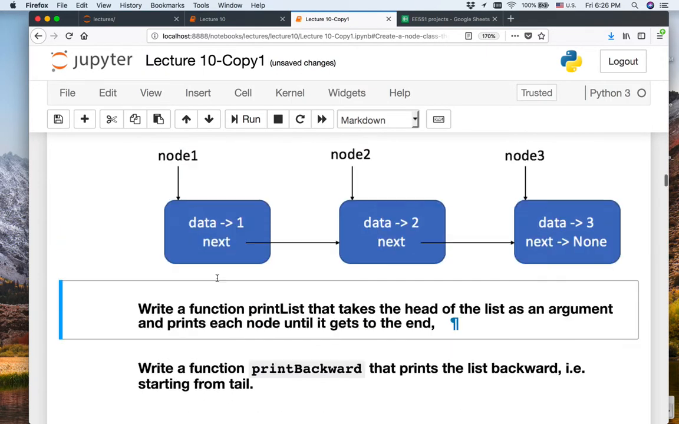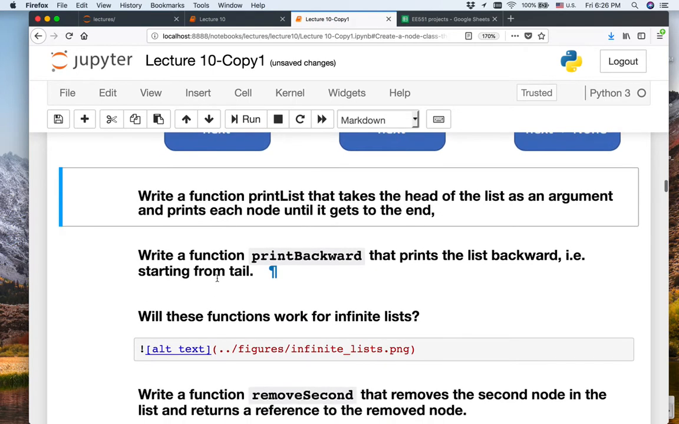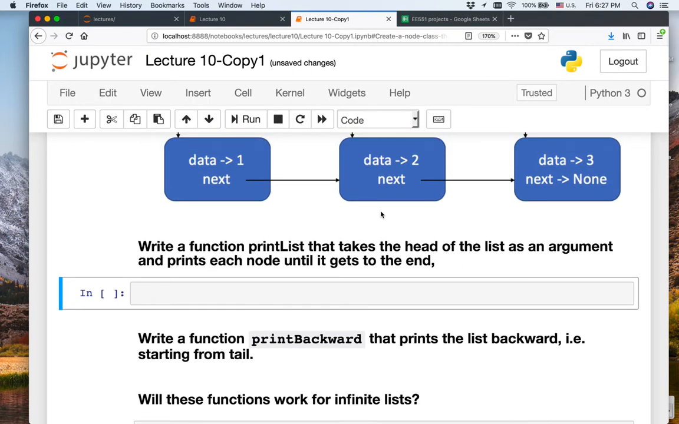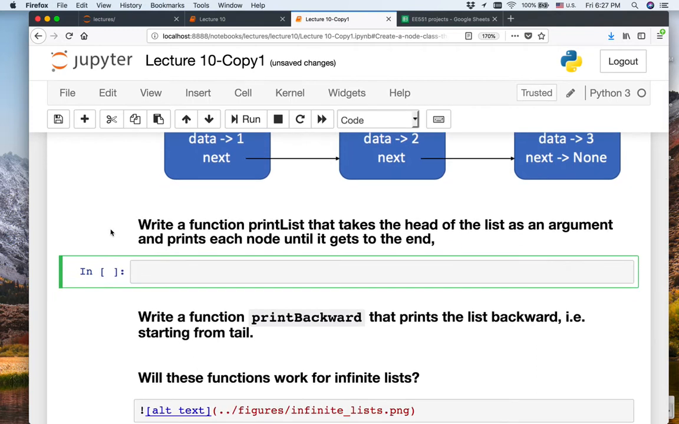All right, so everybody follows me up to here? You guys are also coding this? Okay, good. All right, so next, write a function print list that takes the head of the list as an argument and prints each node until it gets to the end. So I'm going to give you some time to think about this, or maybe implement it. So anybody wants to do this for me?